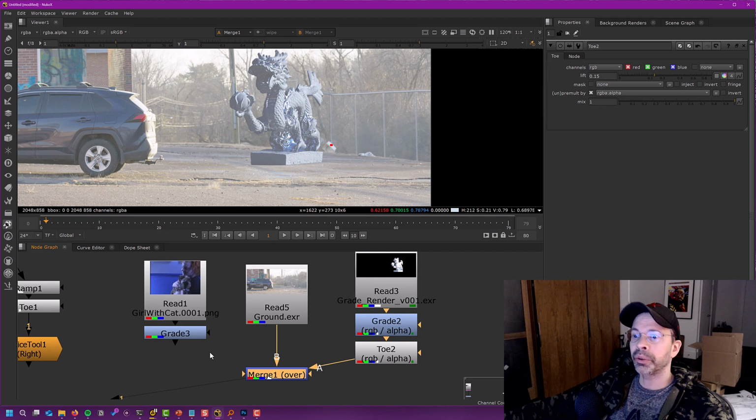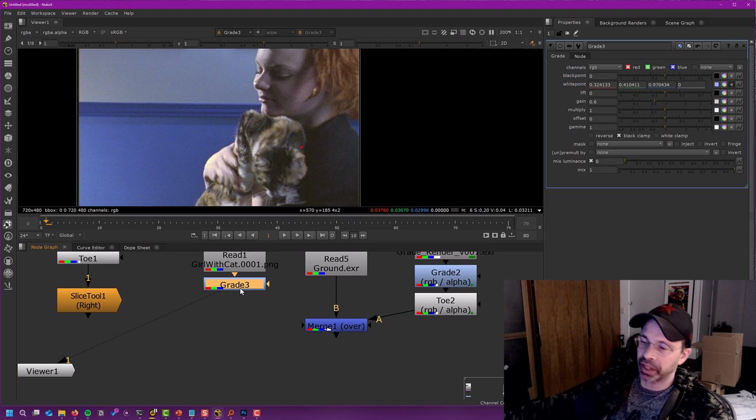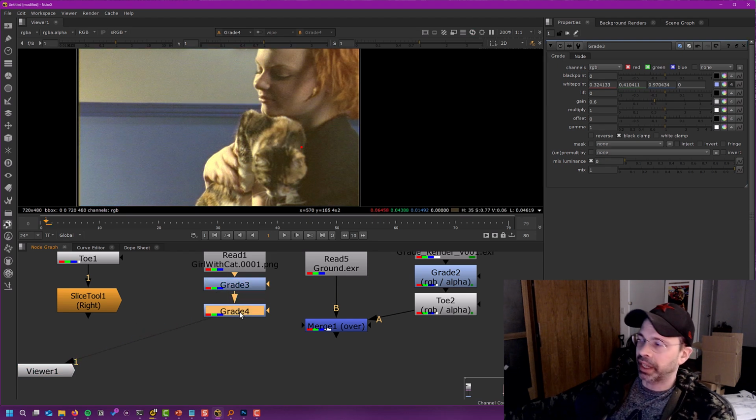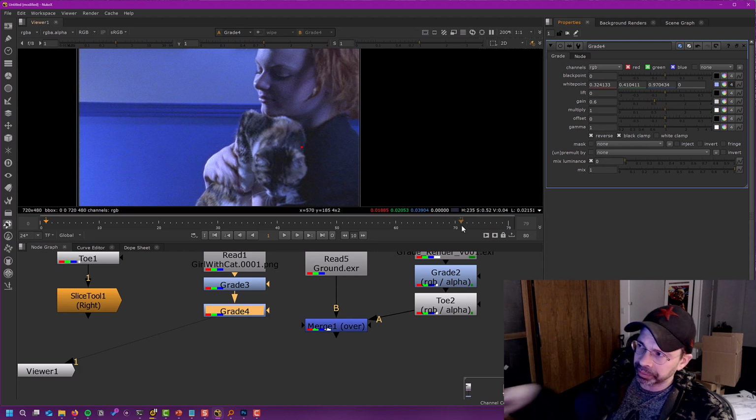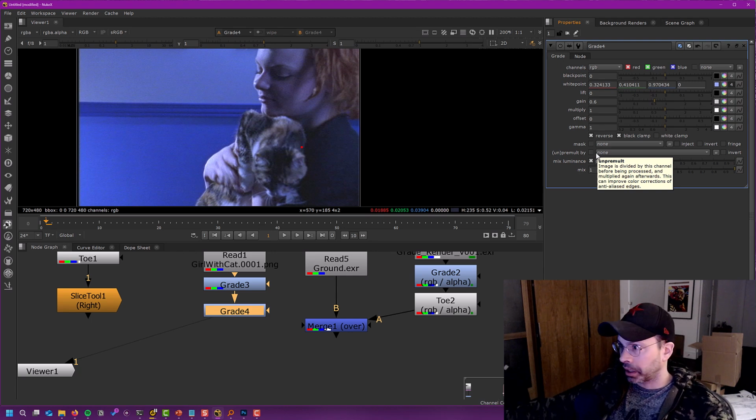The only other thing I'll show is that the grade node has a very nice reverse button over here. That means that if I make a color correction here, and then let's say I copy and paste this node, and if I click reverse on it, it'll go back to the way it was, which is really nice, because to do that manually, it'd be really tricky to figure out the math. So this reverse node will undo the changes that you did to it, which is really nice. Okay, that's it.